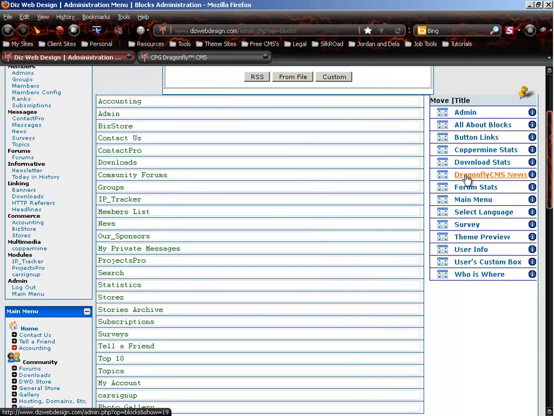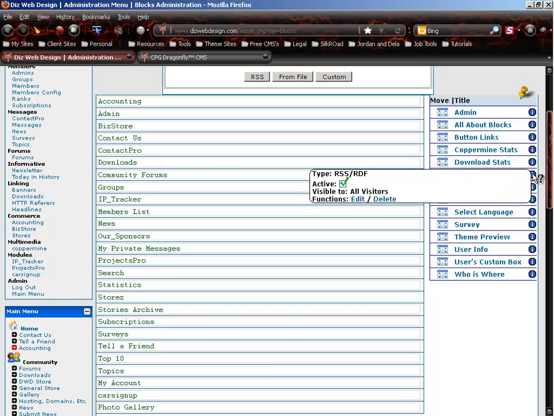Now we're going to do something a little bit different. Okay, here's the block that we created. Hover over the little eye, information, so you see what type of block it is. If it's active, it'll have a green check mark. If it's not active, it won't. Click on it.